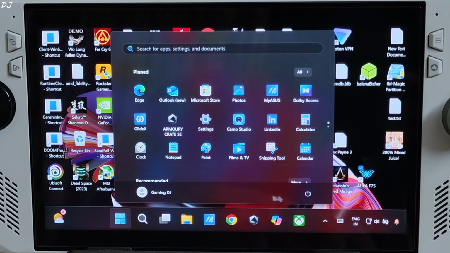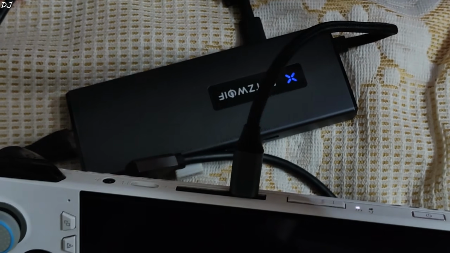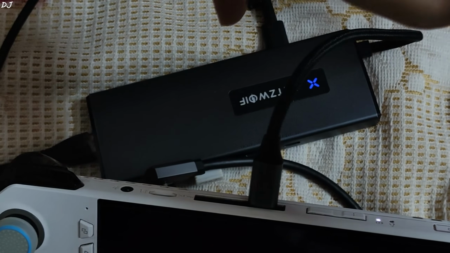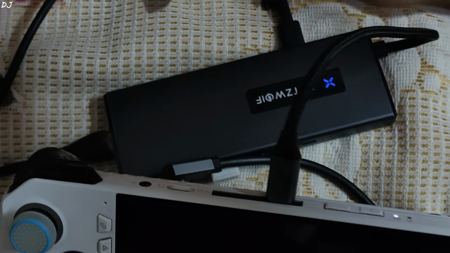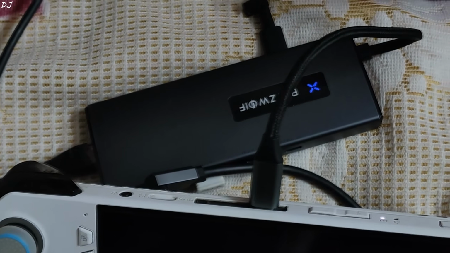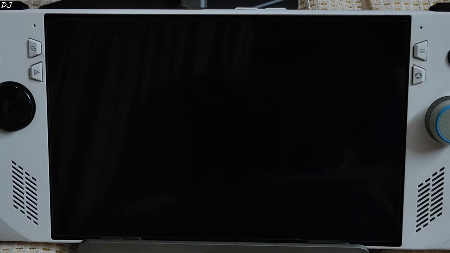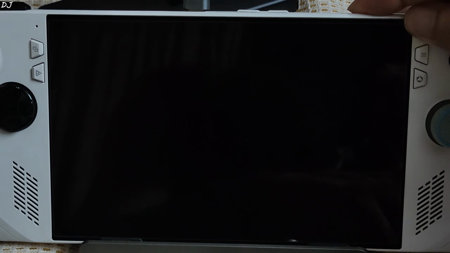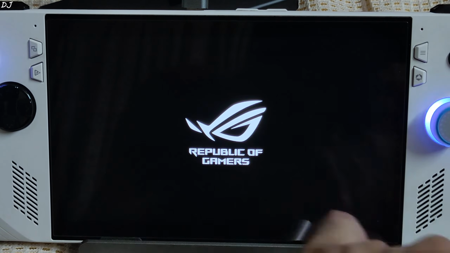Just switch off the device. I've connected my Blitzhole Type-C dock to Ally, connected my mouse and keyboard to the dock, Ethernet connection as well. We'll be using it for Asus Cloud Recovery. In order to access ROG Ally's BIOS, turn on the device. Wait for the screen to light up like this.